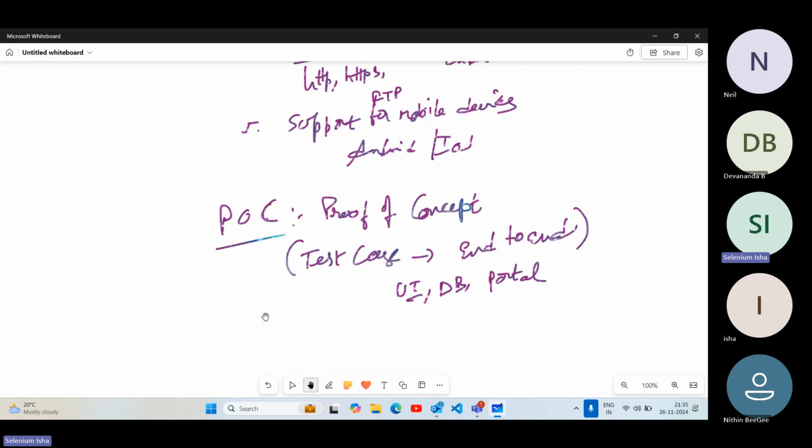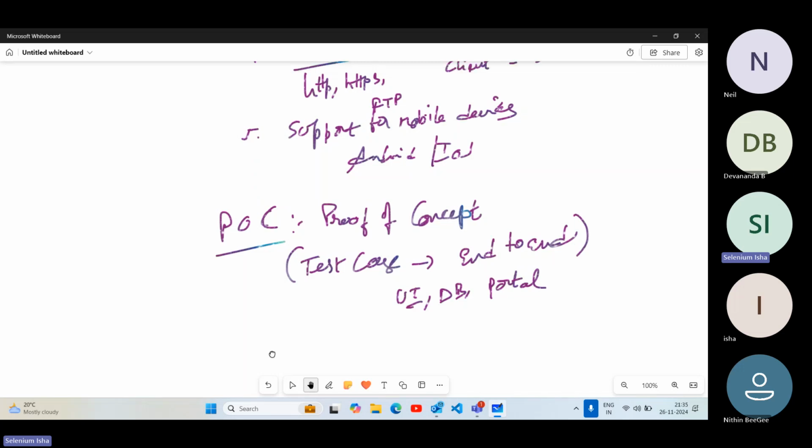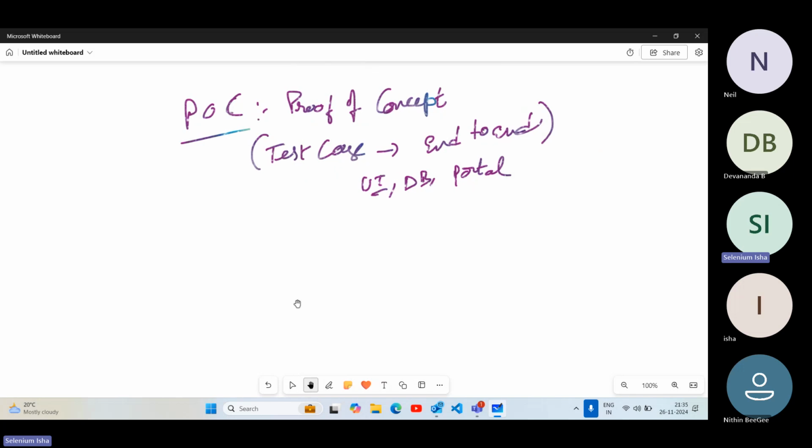So we need to first do the POC and then decide whether our application suits when we work on Selenium, right? Otherwise, there are many other tools. You can even bring in some other tool and try to leverage it, right? Clear on this part? Clear? Shall I proceed further?